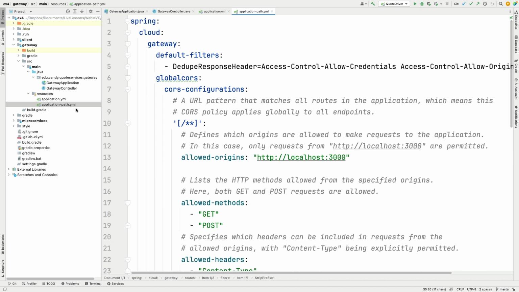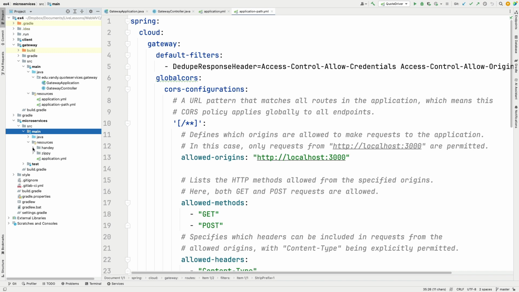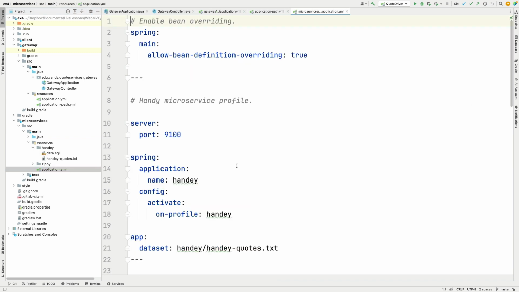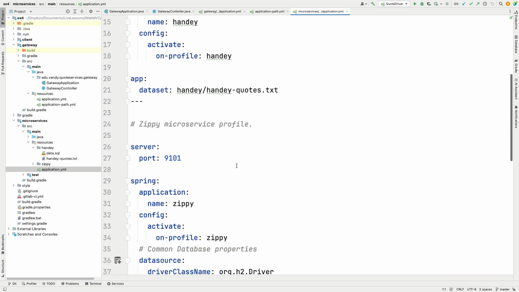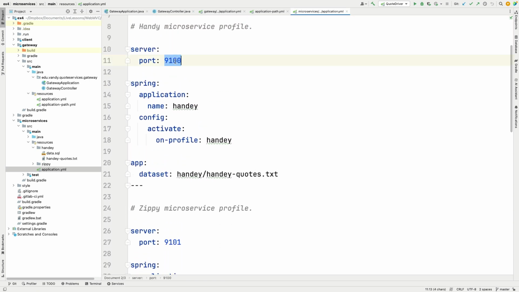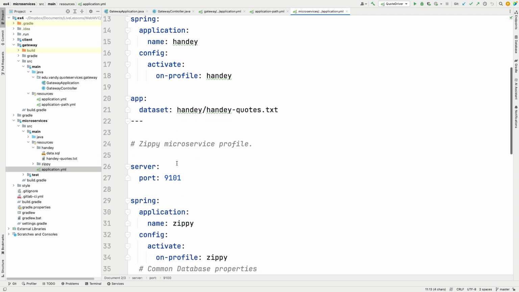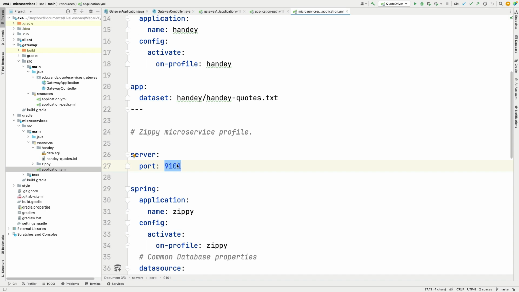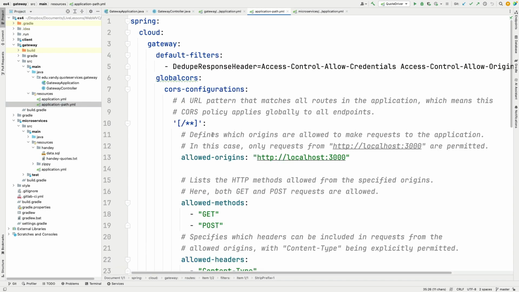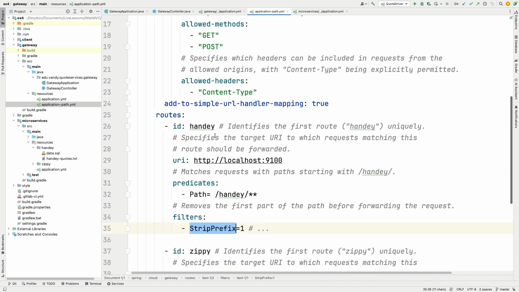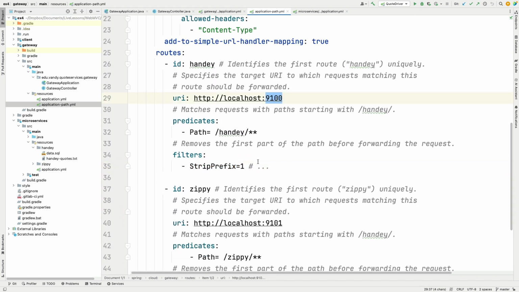And if we go down here, this is getting ahead of ourselves, but I just want to show you something real quick. If we take a look at the microservices in the resources portion, you can see that they have an application YAML file. And the application YAML file for our microservices say to run the handy microservice at this port number, 9100 and 9101 for Zippy. And if you go back over here, you can see that that's what we had specified there. So it says Handy's listening there, and Zippy is listening there.